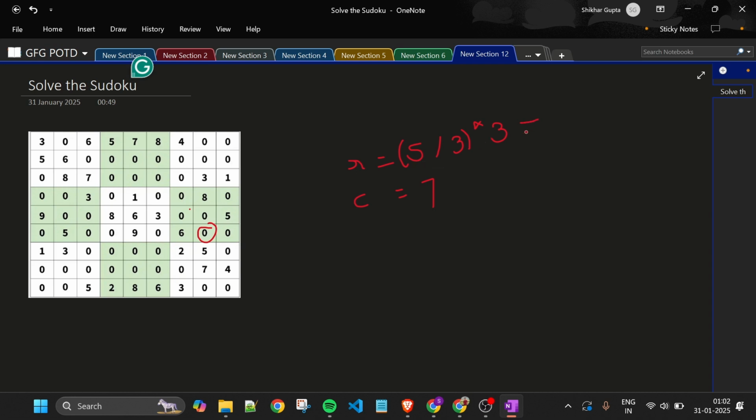So basically 5 divided by 3 is what? One quotient is there, and 1 into 3 is 3. So for this 0, my starting row is 3. Starting row is 3 means starting row is this. And what will be my starting column? Again 7 divided by 3 into 3, which is equal to 6.